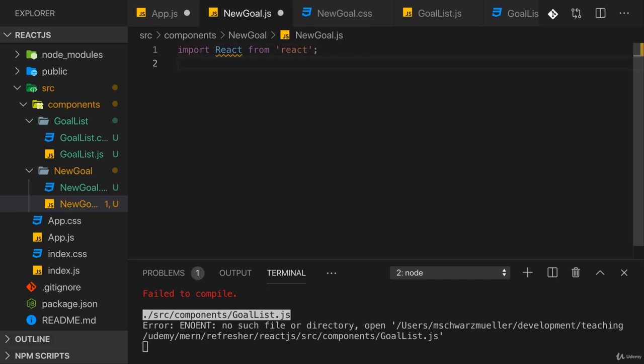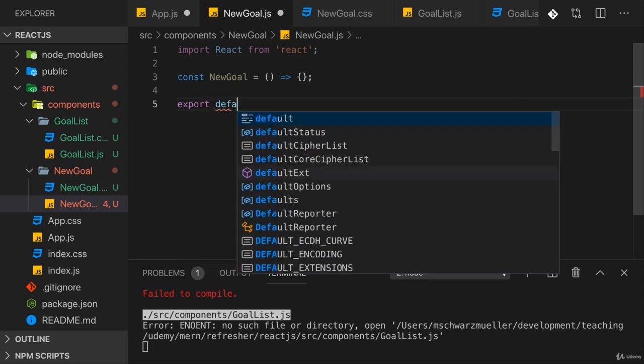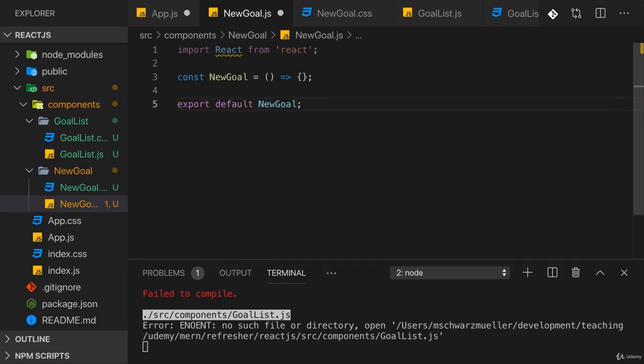You always need to do that, otherwise you can't use JSX in that file because, keep in mind, JSX is translated to React create element. And then here I have my new goal component. We could accept props, but as long as we don't need them, we don't have to. And then I export new goal.